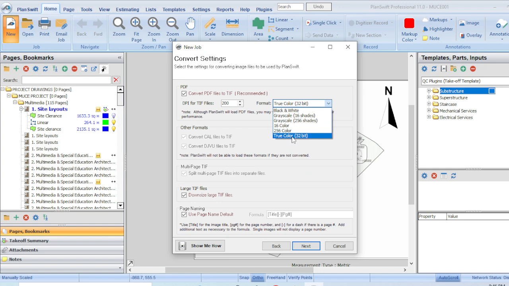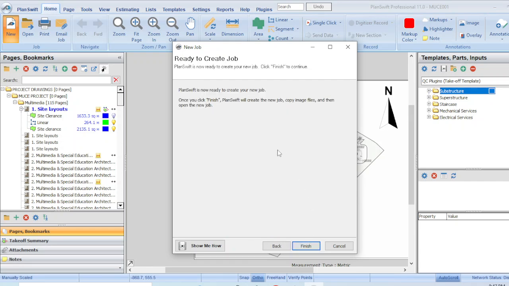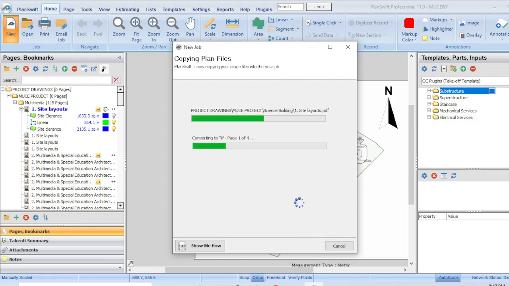If my drawings are in color, they are going to be in their color. If they are black and white, they are going to remain in black and white. So I select true color, then I click next. Of course, it will take some time to upload because my drawings are a large file. Okay, click finish. Then it is uploading one after another.